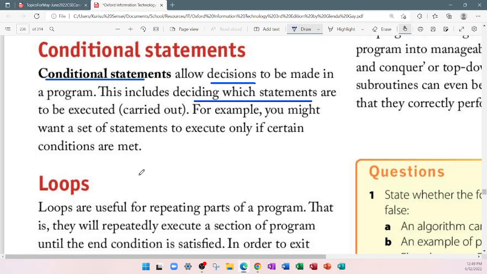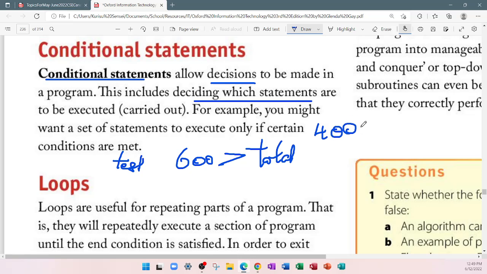Why is it called a conditional statement? Because you have what is called a condition, or I like to say a test. You might have a test like, is 600 greater than the variable total, and inside total you might have a value of 400. That's a condition. That's a test. If 600 is greater than total, if it is less than total, if it is equal to total, that is your test, that is your condition.